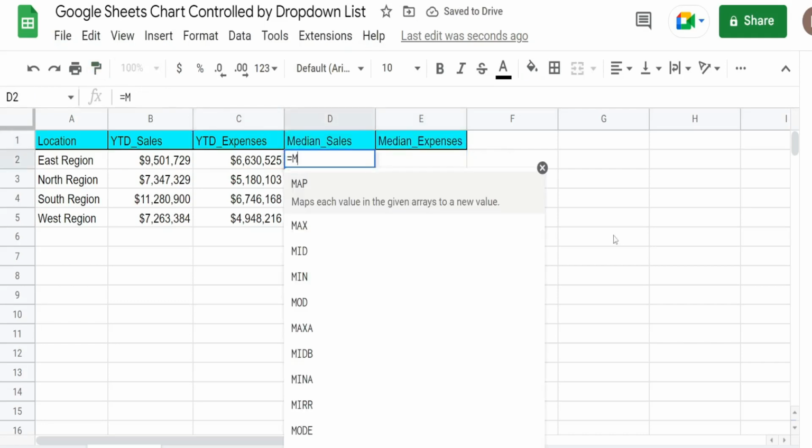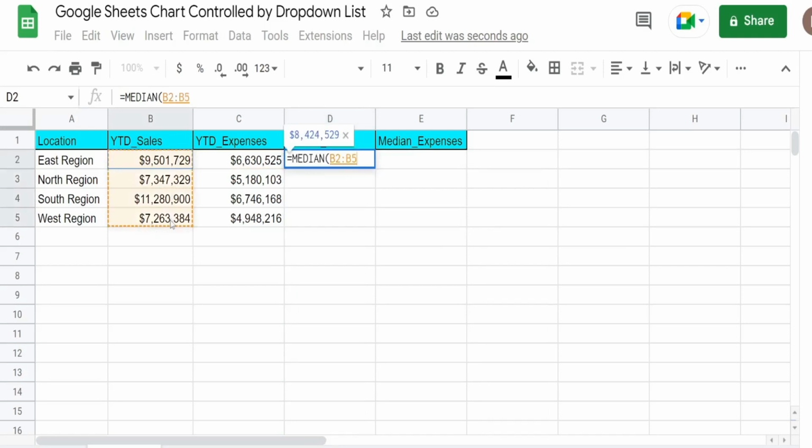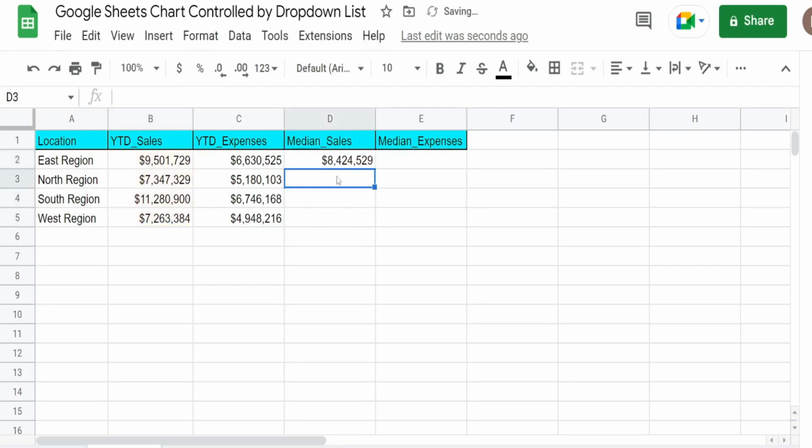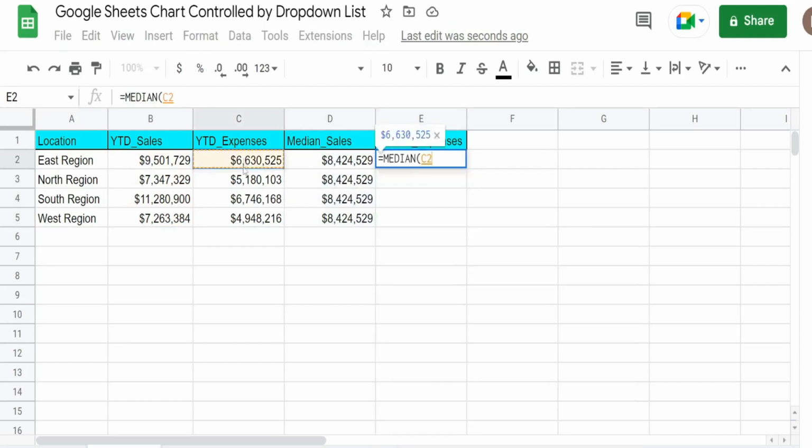To get the median, we simply use the median function. There's really nothing to it. So I'm going to select this range of values here, and this will return the median, the middle point of those values. Now, it is important here to hit F4 to make sure that this range is locked so that when we drag it down, it's always pointing to that range. I'm going to do the exact same thing for our median expenses.